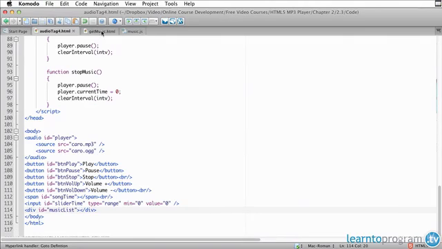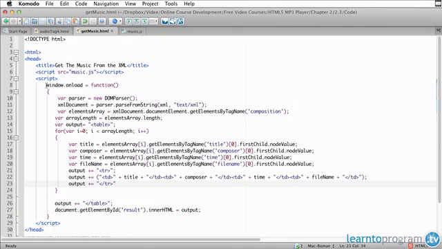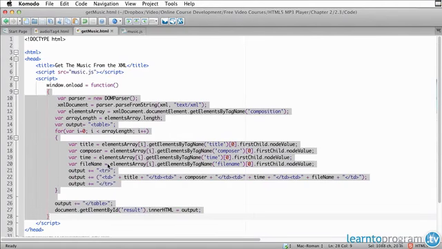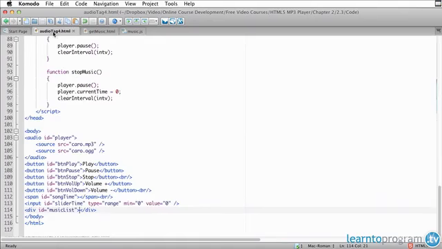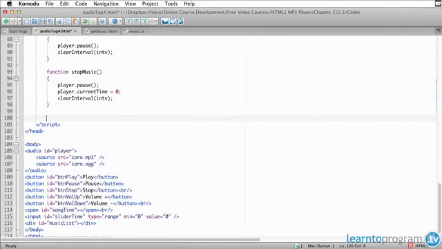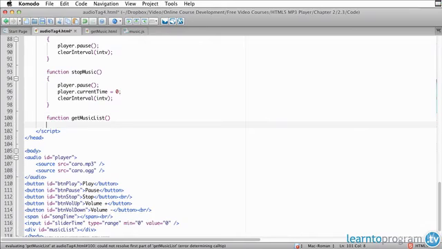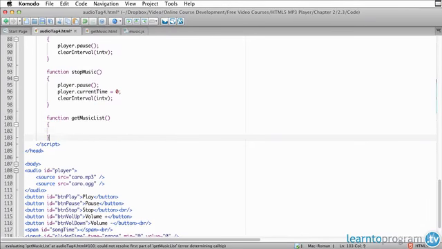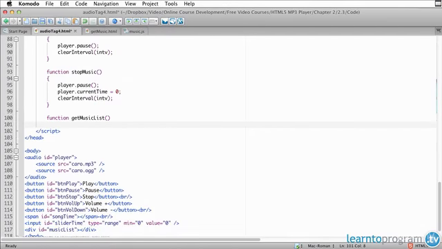And I'm going to grab this function content right here. And I'm going to move this into a function called getMusicList. Oops, don't need those because I copied those from before.